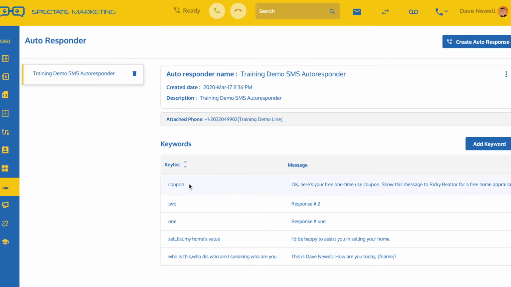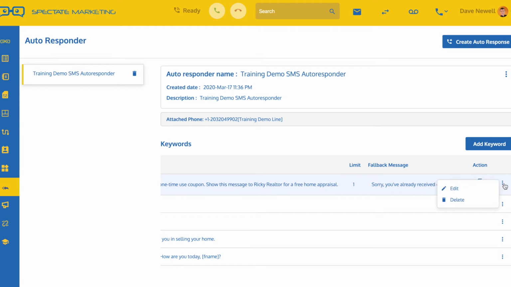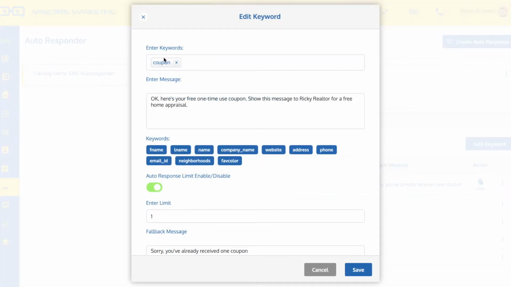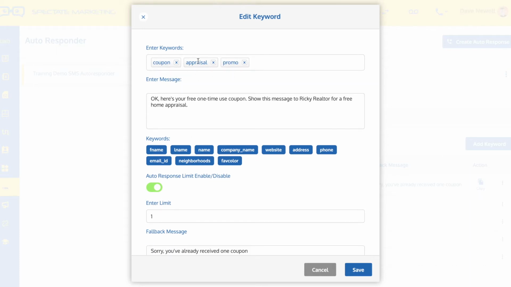But what I've gone ahead and done is I've added a keyword for the phrase coupon, which corresponds to what our flyer showed. But I will scroll over here and edit it so you can see how I created this keyword. If I hit edit, anytime somebody texts our number with the phrase coupon, or I'll add even a few more here like appraisal, or let's say they put in the word promo, any of these keywords get texted to us, we're going to reply back with, okay, here's your free one-time use coupon.